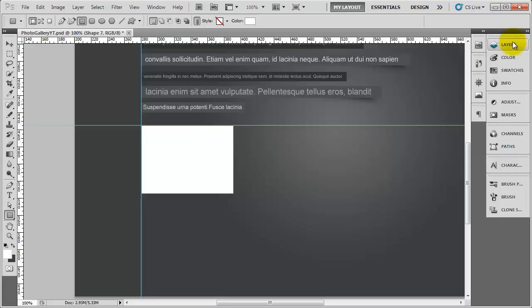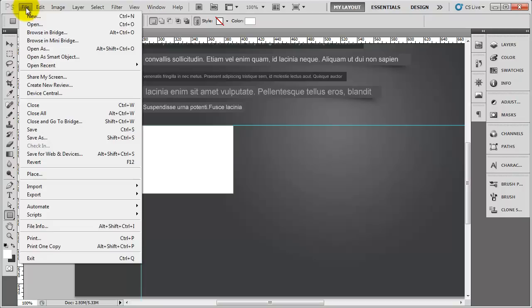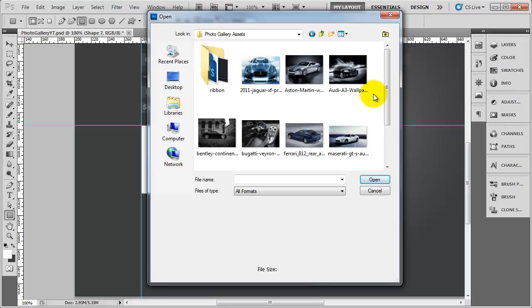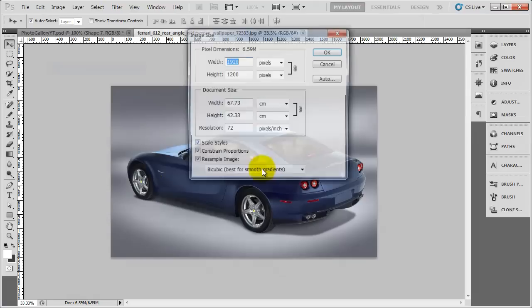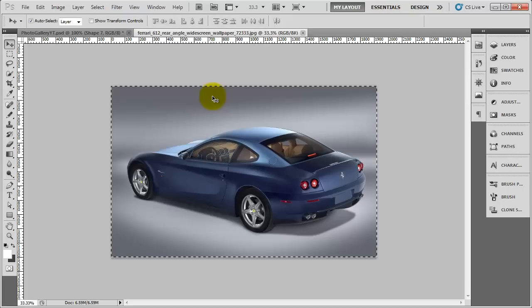We're going to want to bring in the images that you want to put inside of the boxes. I'm going to open up my first image. File, open. I've got a folder here with the images that I'm going to use on the design. Like I said, you don't have to use the ones that I use; you can use your own. I'm going to grab the first one, the Ferrari, and open that up. The document is quite big. If we go to Image, Image Size, it's 1920 pixels by 1200. So I'm going to press Control A, then Control C to copy that.